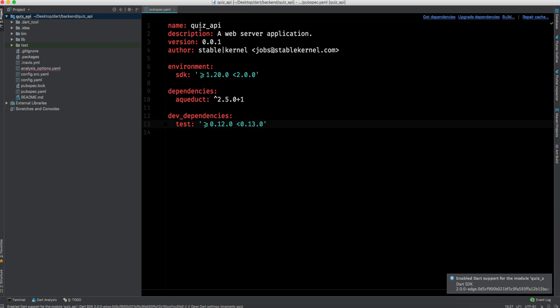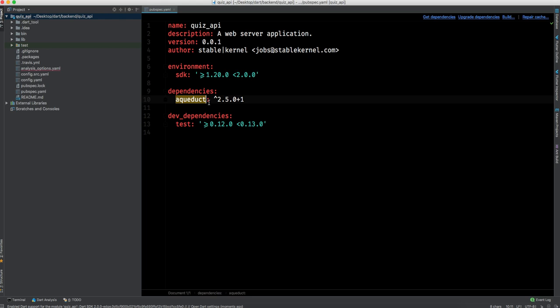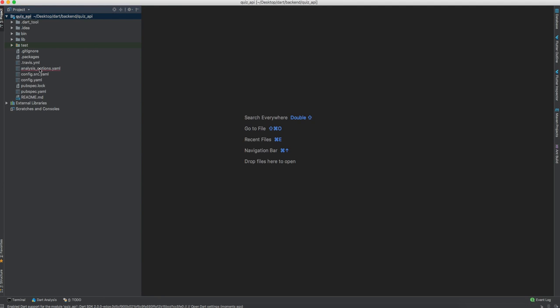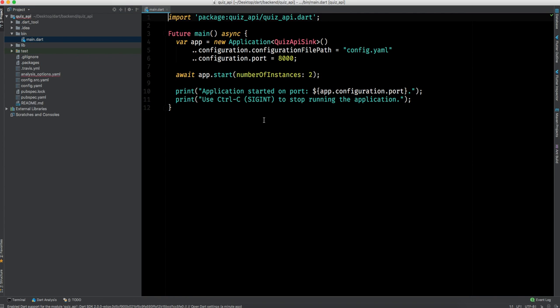So here we have the name, quiz API, description, version, and author, which is Stable Kernel, the name of the company which has made this framework, a beautiful framework. And then we have this dependency of Aqueduct. Because we have used a template, we already have all of these things.